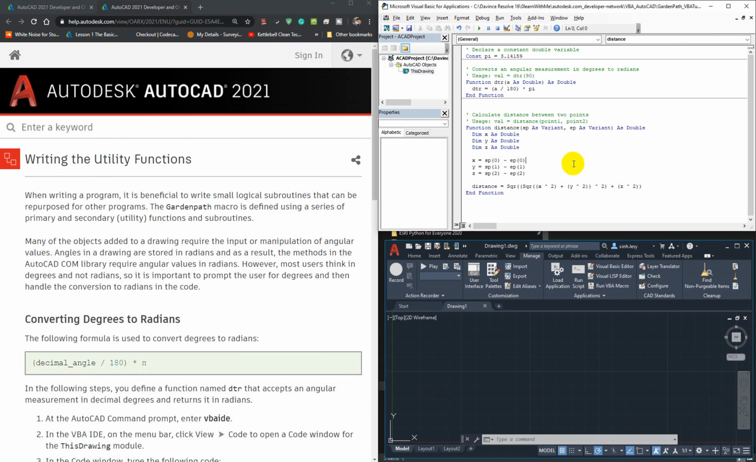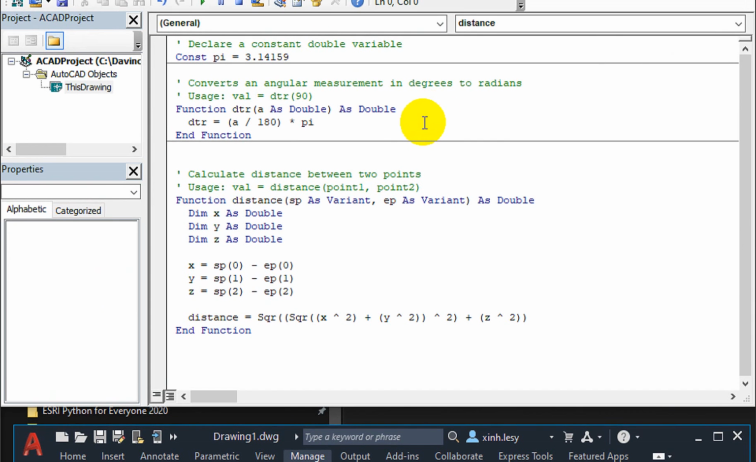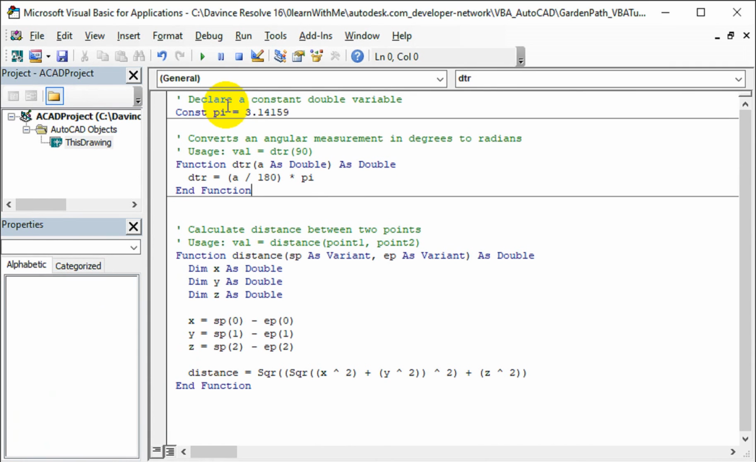So basically, let's have a look at the code again. Here you declare a constant double variable, and then you convert an angular measurement in degrees to radians. You use var is DTR 90, and you define a function called DTR A as double, and you put in DTR is A over 180 multiplied by pi, and you end the function.